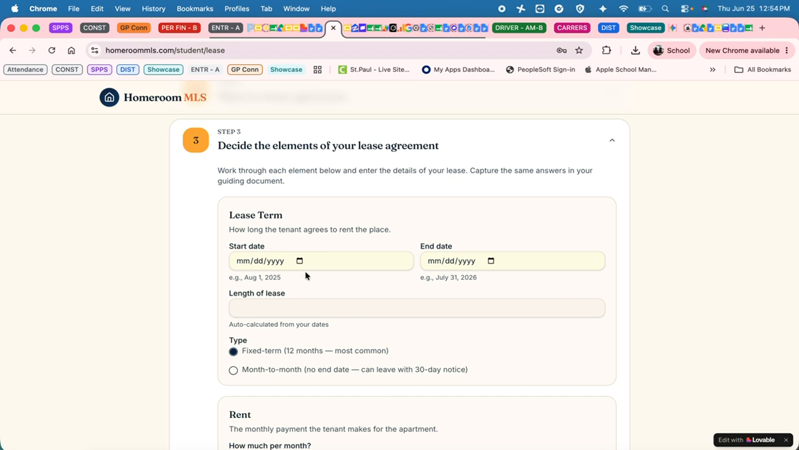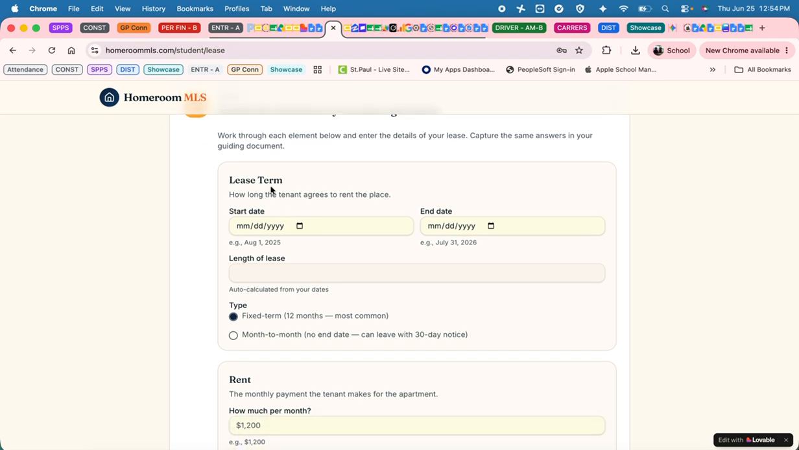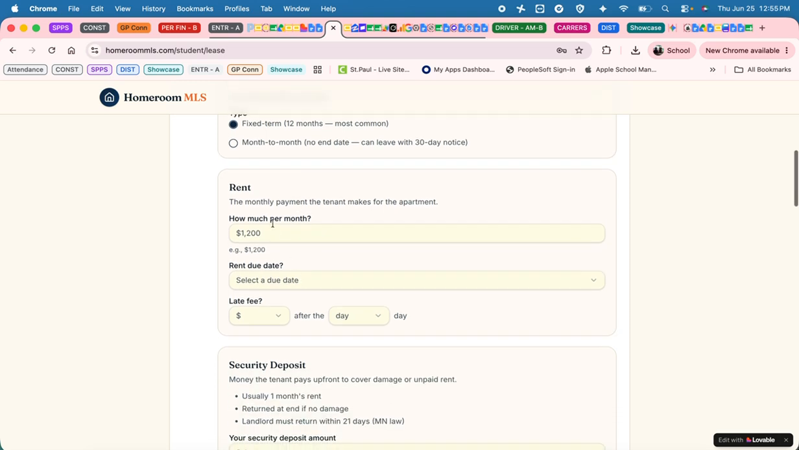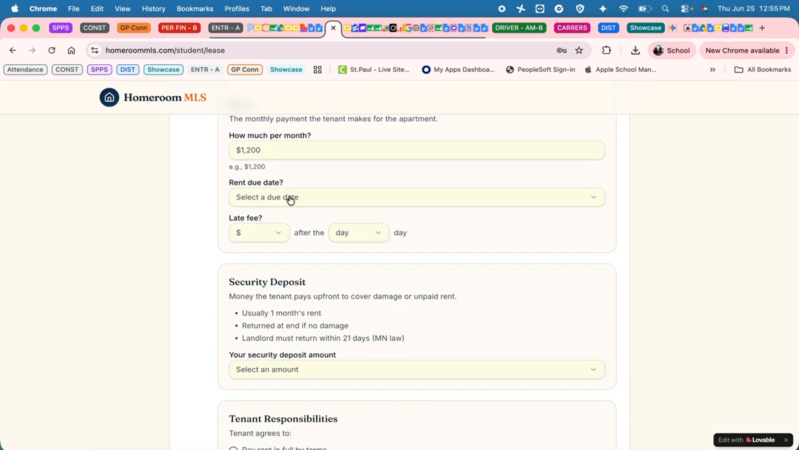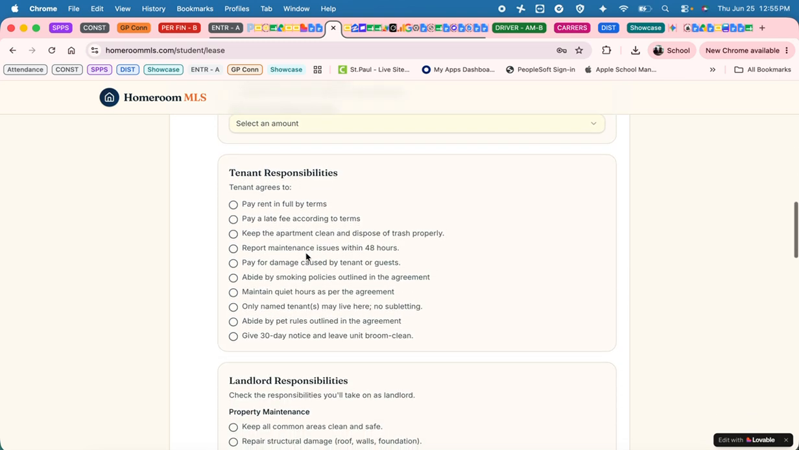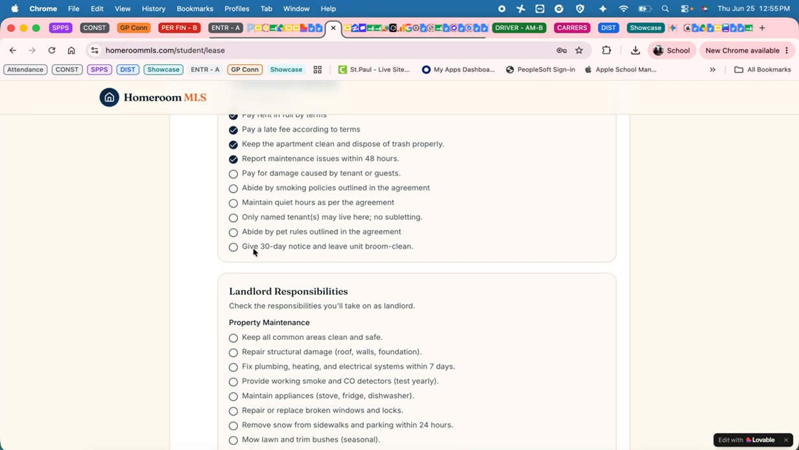So they're going to come down here, and this has all of the important things like the lease terms. So like when's the start date, end date, whether it's going to be fixed or month to month, how much rent is going to be, when is it due, and what happens if it's late, security deposits. And then these are all the tenant responsibilities. So they're going to go through here and check off all these tenant responsibilities. Maintain quiet hours as per our agreement. Give 30 days notice, etc. So they're going to check off understand them and check them all off.